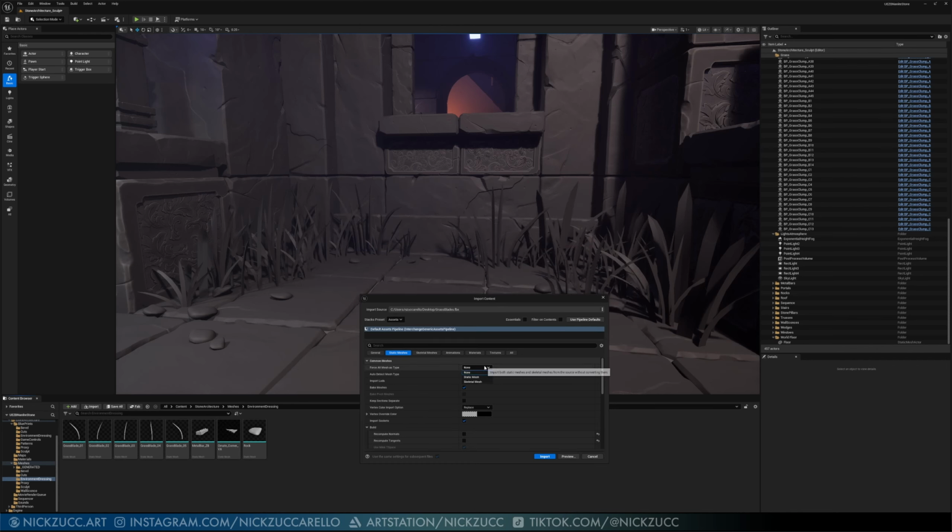I'm going to click on static mesh. We do not need materials and we do not need textures. Let's go back in static mesh and make sure that we open up the build area. And we're going to tell it we do not want to recompute normals. We do not want to recompute tangents. And we'll scroll down just a little bit further here.